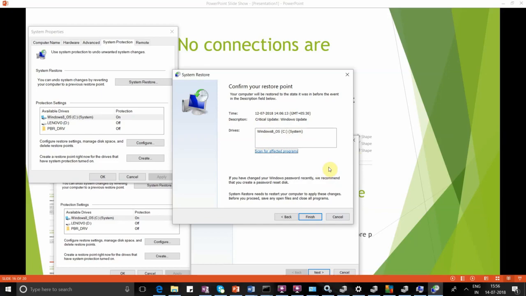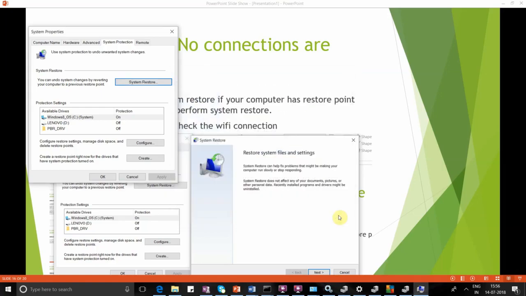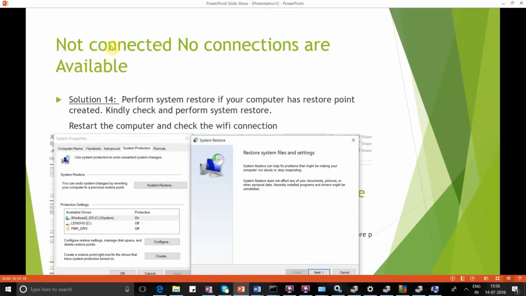And this process will take 5 to 10 minutes, and once the system restore process is completed, all you have to do is restart the computer. Once the computer is restarted, go to the Wi-Fi connections and see whether you can connect to the Wi-Fi or not. Please go to the wireless networks and see whether you are able to connect. If you are able to connect to Wi-Fi, then you will not see not connected, no connections are available. All right, so this is solution number 14 to fix the problem.